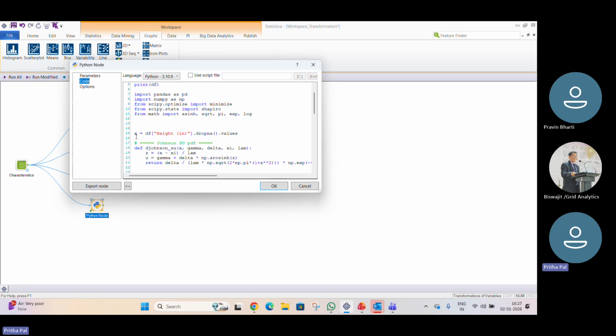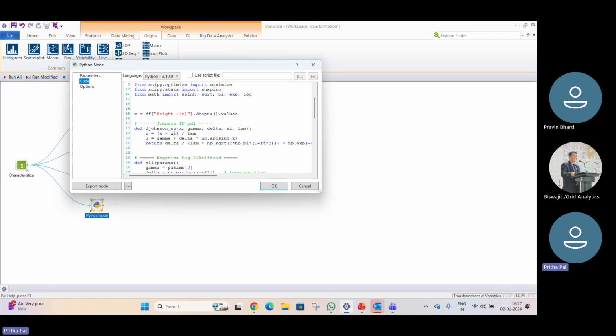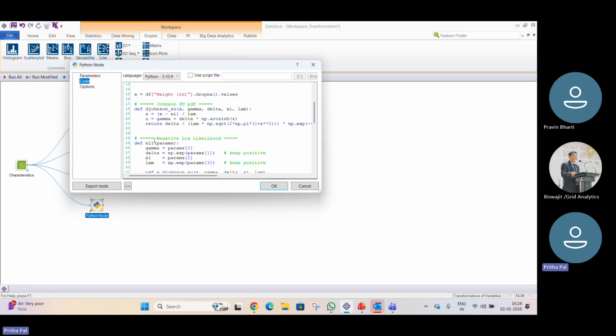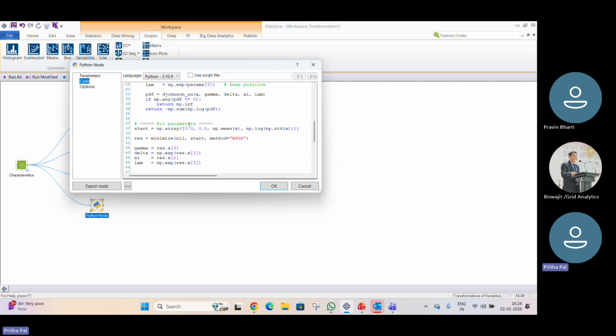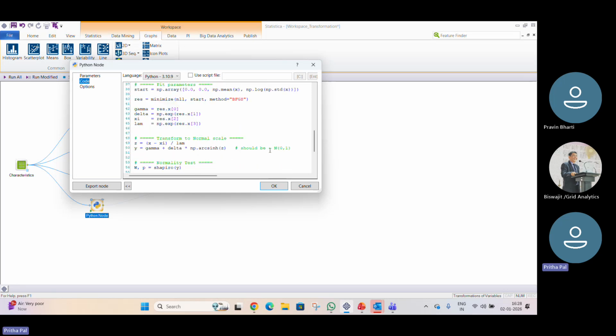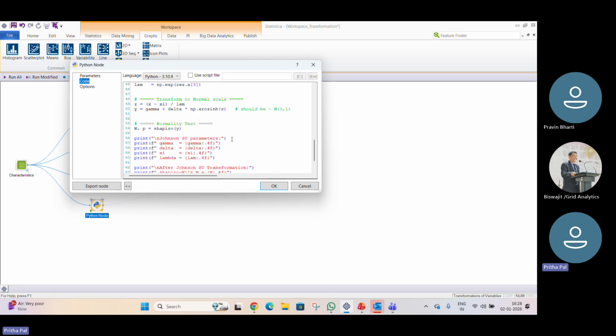Next, we have named the actual column as x, and we have checked whether there are any missing values or not. Next, the Johnson SU PDF calculation. We have written the exact formula within the code, then calculated the negative log likelihood function. Then in the next stage, we estimated the parameters, namely gamma, delta, xi, and lambda. Next, it is transformed to the normal scale, and then we check the normality using the Shapiro test.